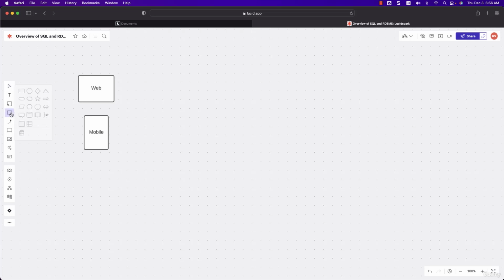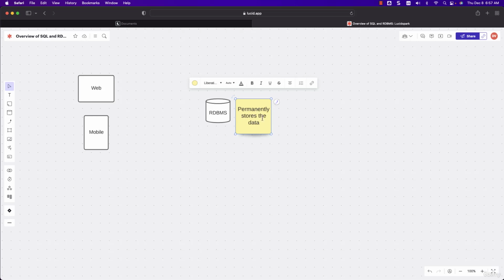Now, let me make sure I draw this icon. This typically represents database technology. In this case, we'll be using RDBMS. What is the purpose of it? It is primarily to store the data that is generated by the users of this application using web or mobile application. It permanently stores the data. How will the data be stored? The data will be stored in the form of tables in the database.